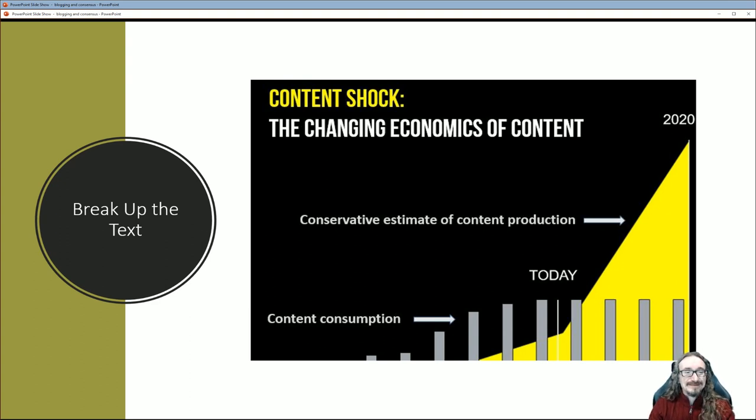They probably don't want to just sit there for 30 minutes working their way through this ungodly paragraph. So break that sucker up. It doesn't cost you anything to have a section, a subheading, a short paragraph, another subheading. Just try to break this up.